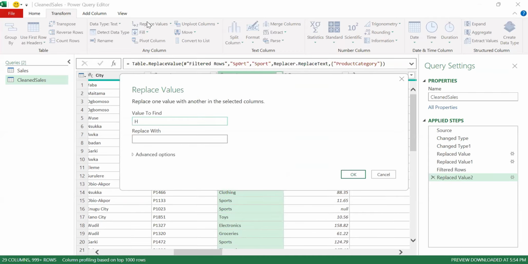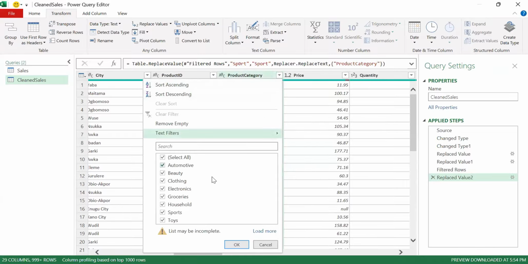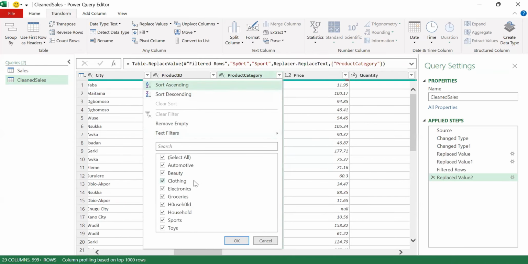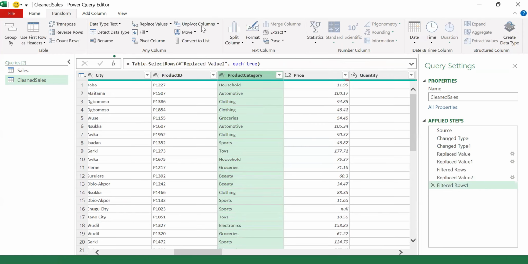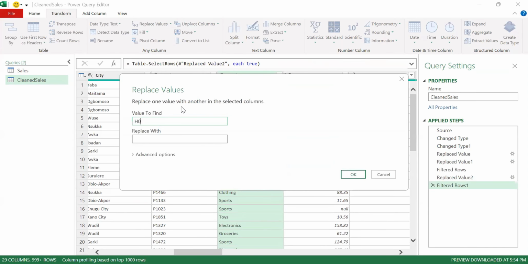So household was H0. Would that be the case? Let's confirm. Let's cancel and confirm what household was. So, okay, this is the wrong spelling of household. This is the right spelling of household. So replace value, we'll say this is 0.